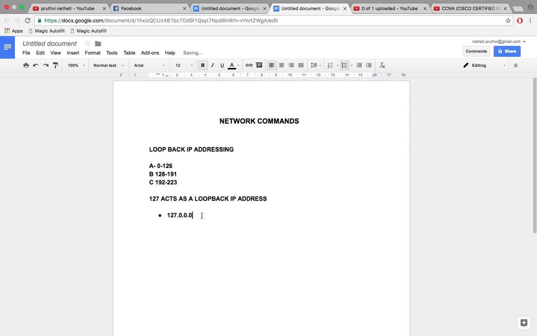So what is this loopback IP address, and why did we reserve this network range for loopback IP addressing? It will make sense once I tell you about some commands. So let's leave it here and move on to some of the important commands we use in networking. The first one is ping.